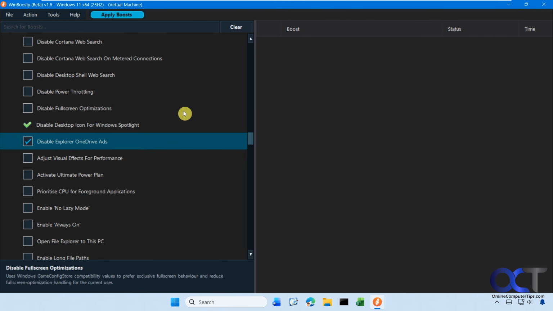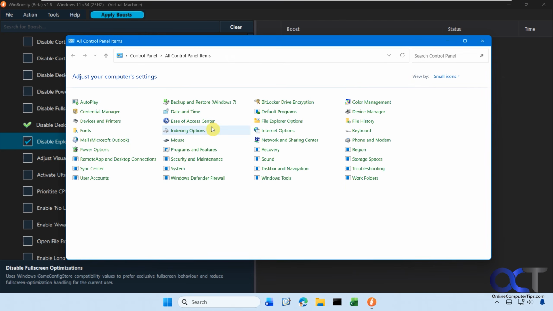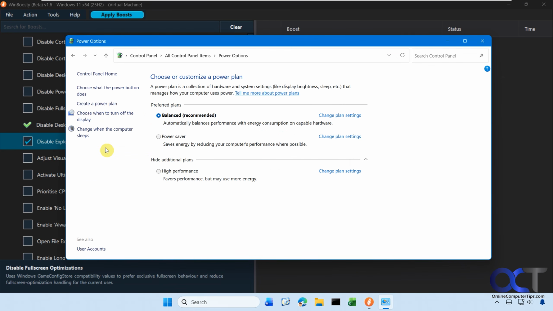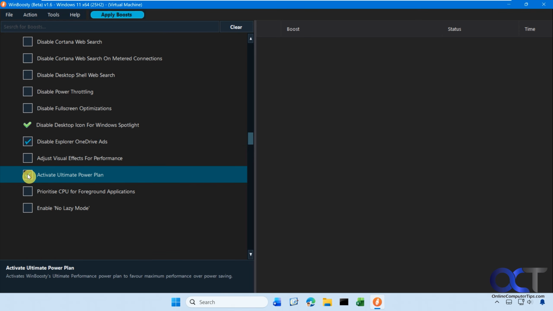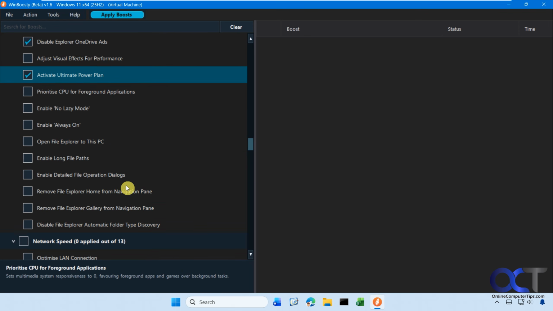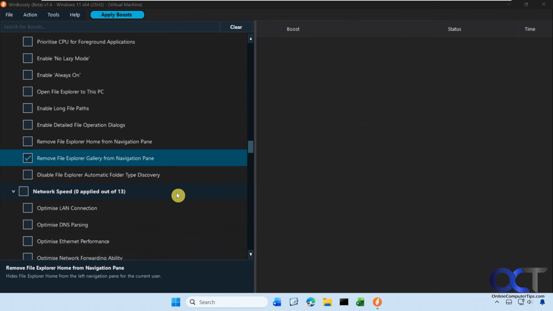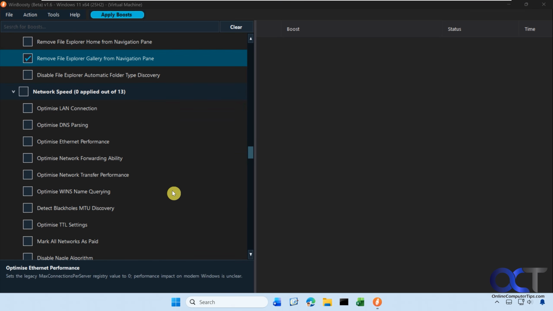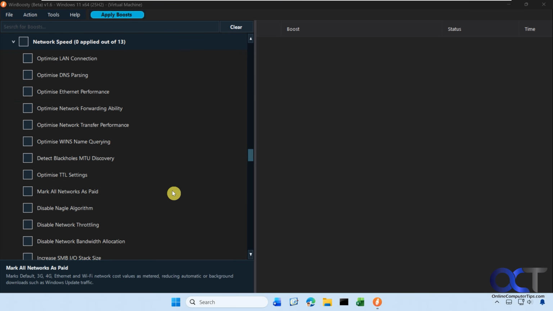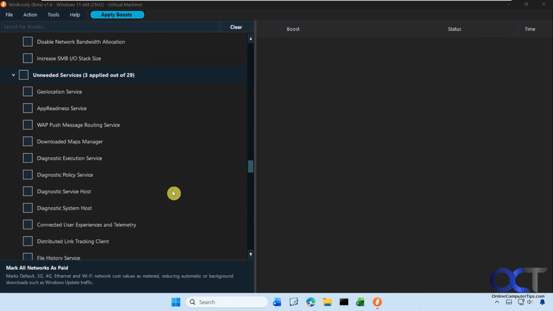Activate the ultimate power plan. So let's see what we have for power in Control Panel. Okay, high performance is our highest one there. We'll check that one when we're done here. Let's try to remove Gallery, for example. Let's make sure it's even part of it here. Okay. We have some network speed options here. All right, some services we could disable here.